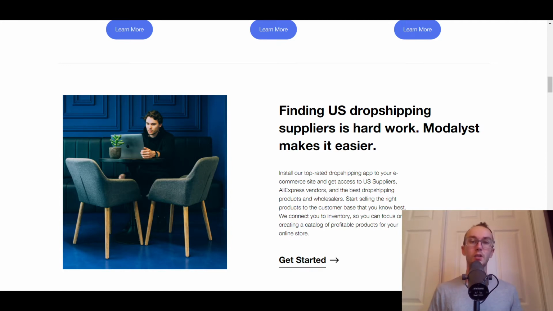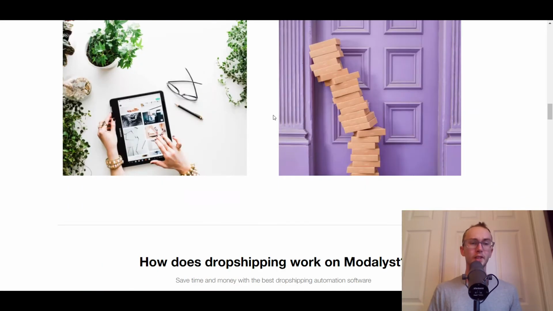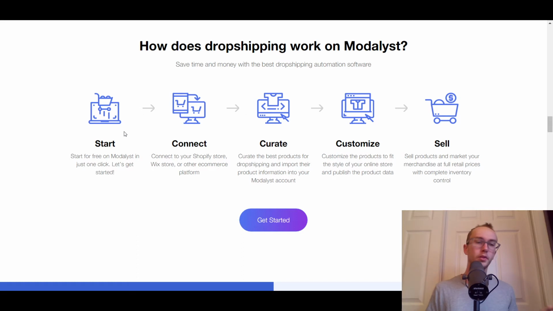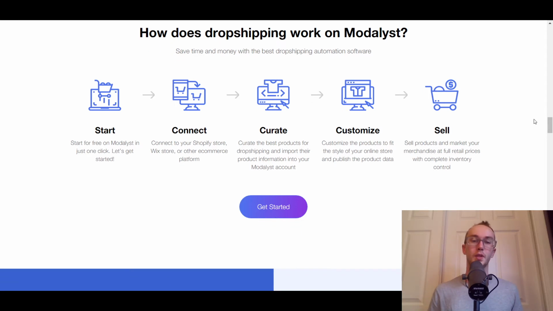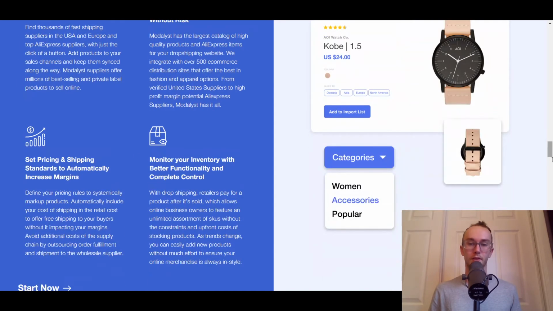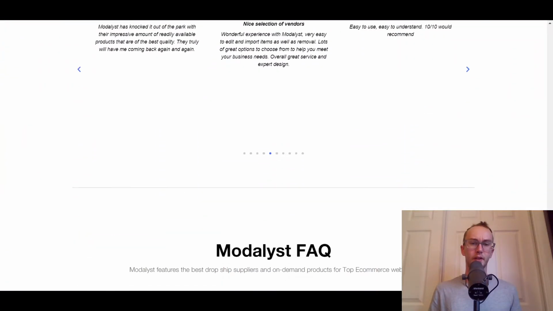They basically get you the inventory that you can sell. That's really the key value here as far as how dropshipping works on Modalyst. Of course, you sign up with Modalyst, then you connect your e-commerce stores, you pick the products that you want to sell, customize them, and you can sell them on your online store. That's just the inventory side of things. That's really what Modalyst is built for, to get the dropshipping suppliers. So that's the basis of what they have on their homepage.